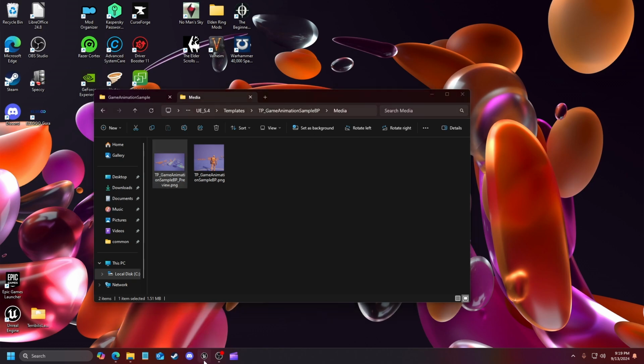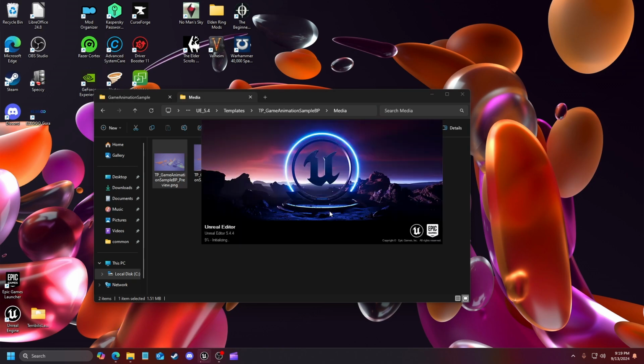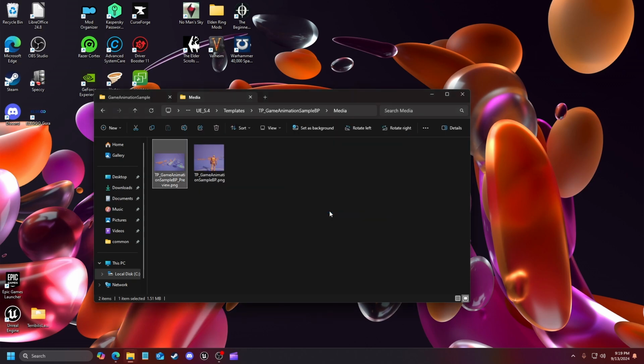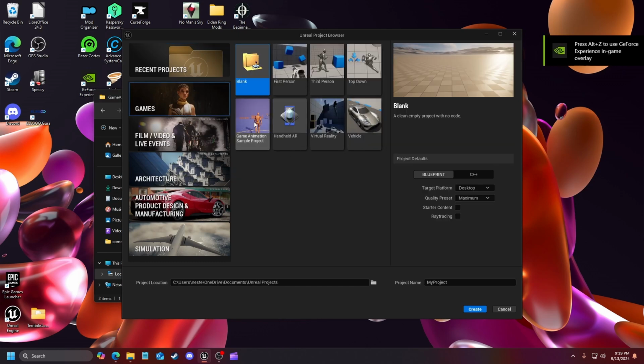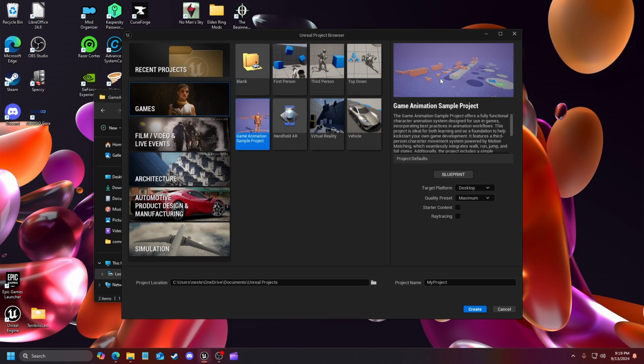So if we now launch our Unreal Engine project browser, you will see, once it loads up, that we will now have both of those images for our previews. So if we go back into games, you will now see that I have the thumbnail for the game animation sample project and then the screenshot of the preview that we took.